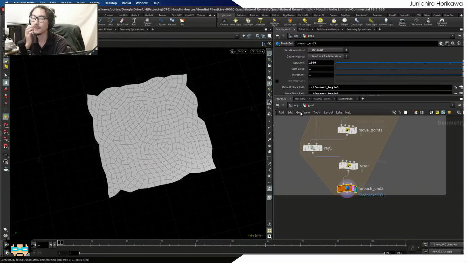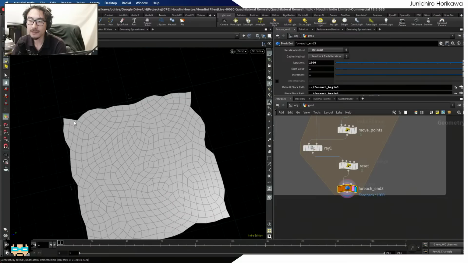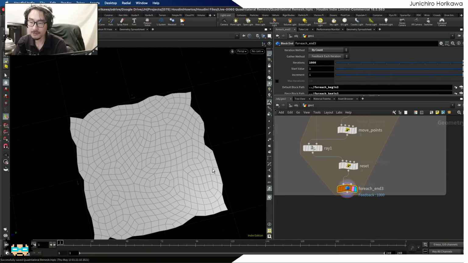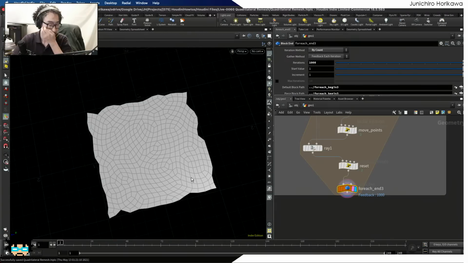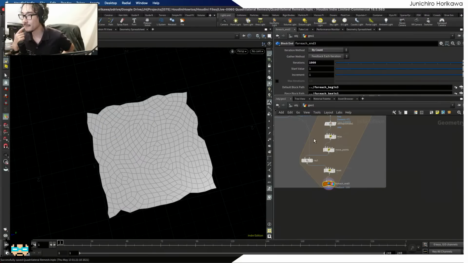Let's iterate 1,000 times. Okay, now another problem I see is that the edge has been moved as well. The edge of this geometry has been moved. Even though I have this ray node, it doesn't really fix the unshared edge positions. Okay, which might be okay in some situations, but if you want to keep the edge position fit to the original unshared edge, then you might need to do additional steps to do that. So let's think how we could do that.